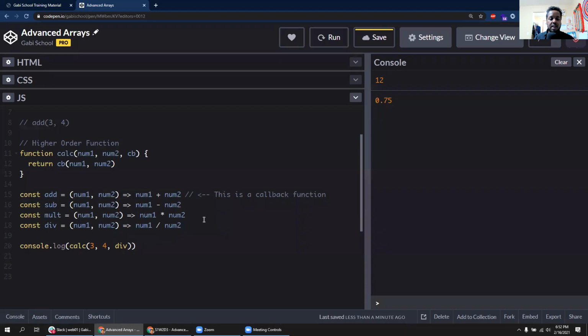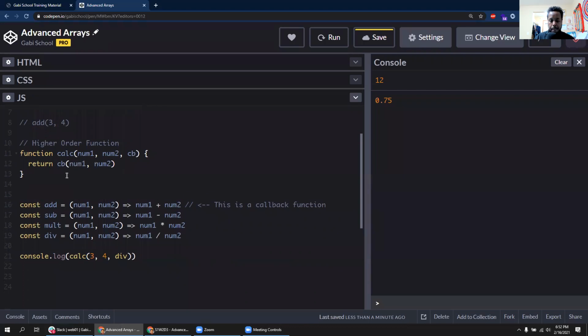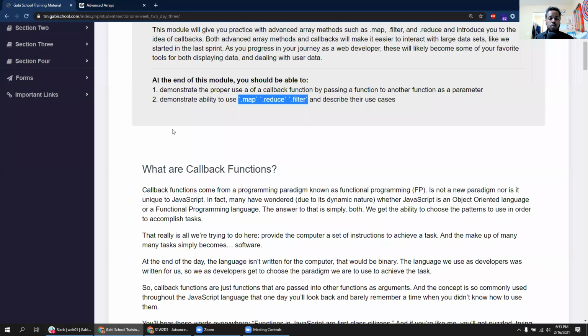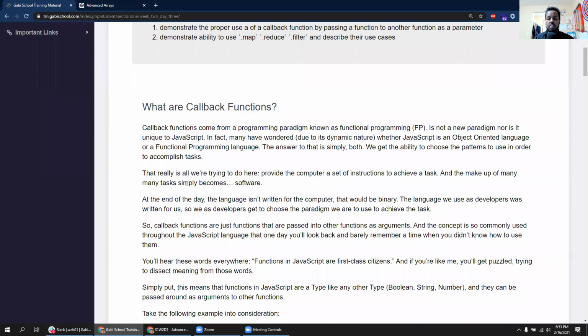So yeah, that's a callback function and higher order function. Any questions about that? Any questions before we move on? Because this is the basis. This is the core to what we're going to learn today, which is advanced arrays. All they do is have a callback function. That's all they work with. So if you don't get this part, the advanced arrays we're going to learn today will be very difficult to understand, or maybe somewhat difficult.